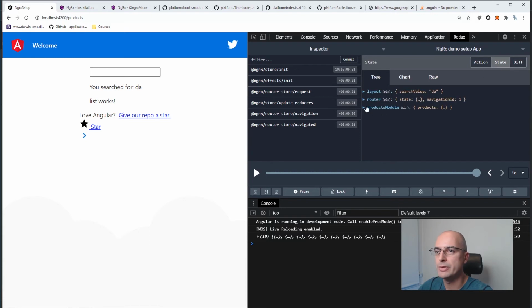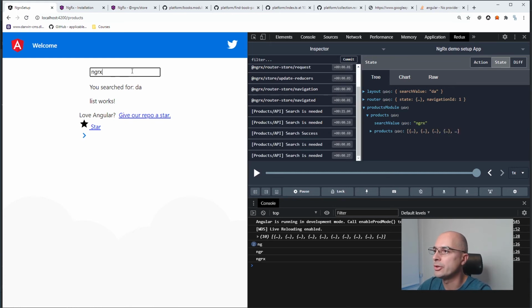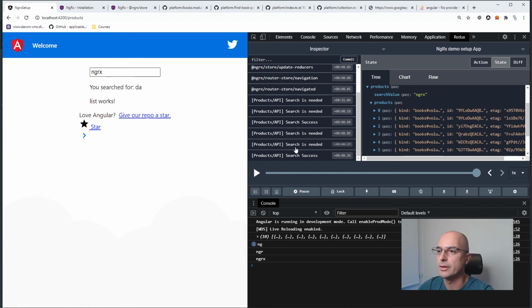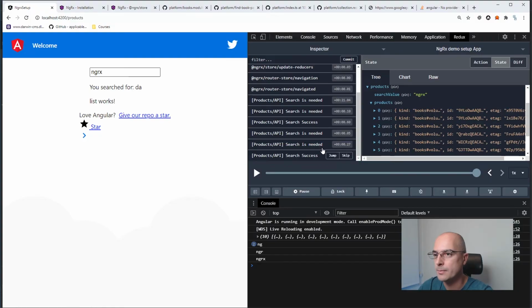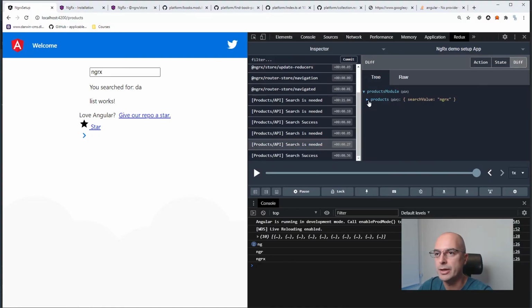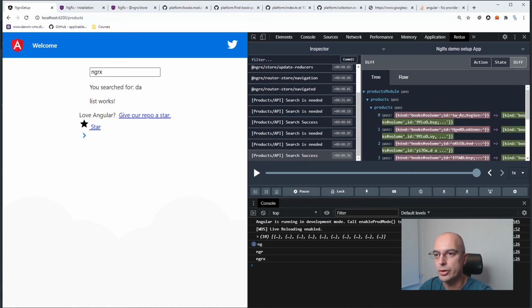Now if we refresh, we should see our products state complete here. And by pure luck or accident, we even got our products here when we look for the NgRx. They are being put back via a search success action. As you can see here, we have the search is needed and the search success actions. The search is needed is basically dispatching a HTTP call to Google Books service, and the search success is getting us back these products. And we can see even the difference of state where this search is needed action is searching for NgRx, and this search success is returning us the products thanks to the effects.